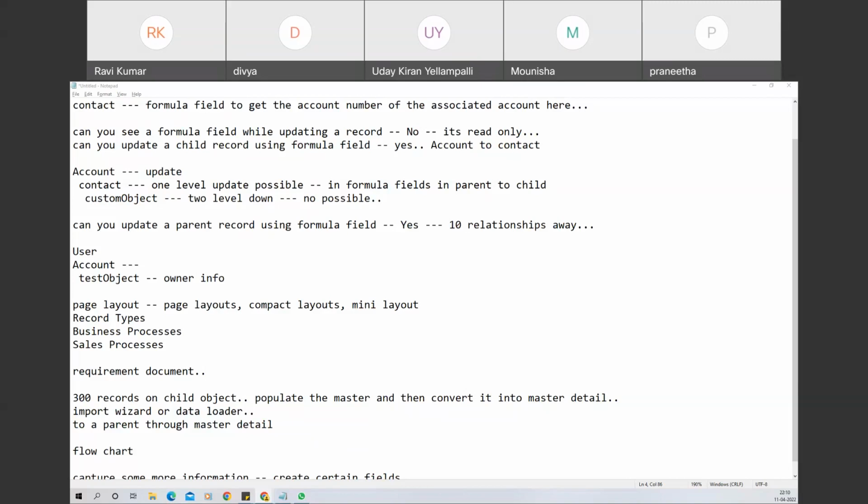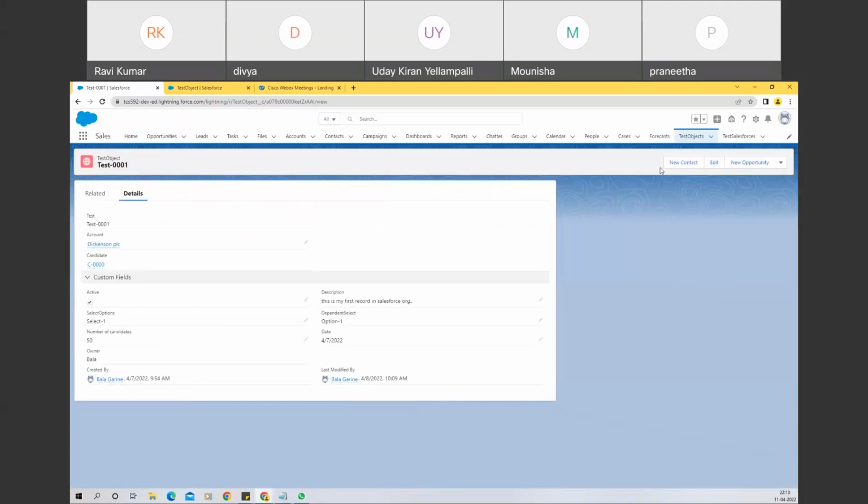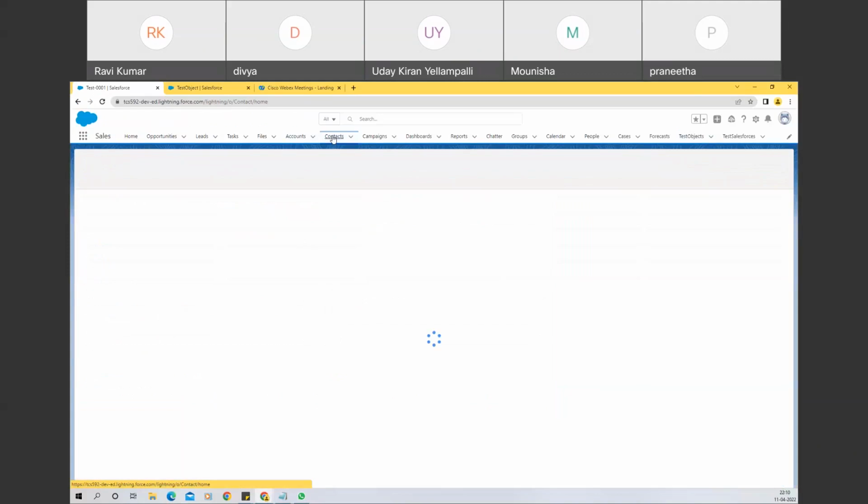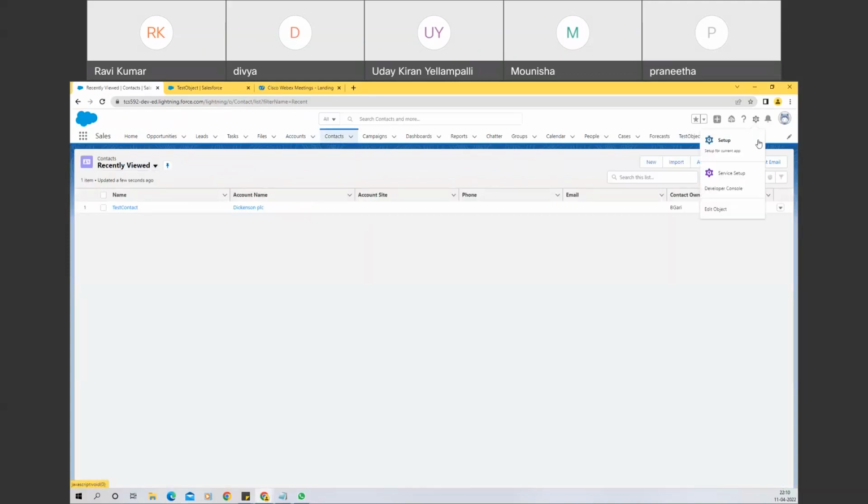Okay, so you are not able to see that field, you are saying, right? Yes. Okay, let me help you with that. Let me just show you how it can be done, so you can try this later on. I will go to the contact here. I'm going to edit this particular object.